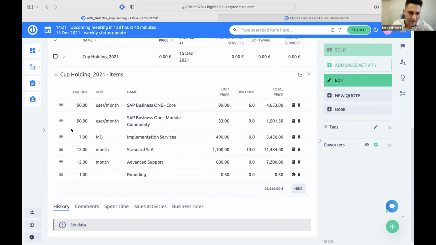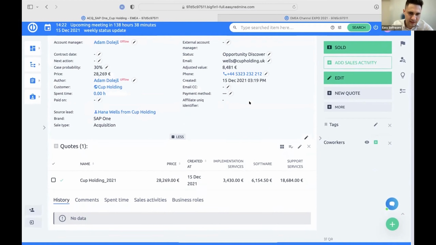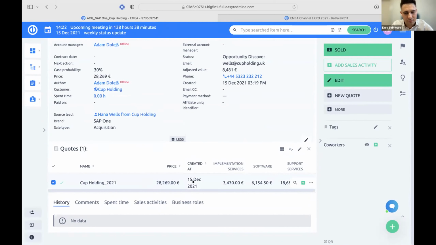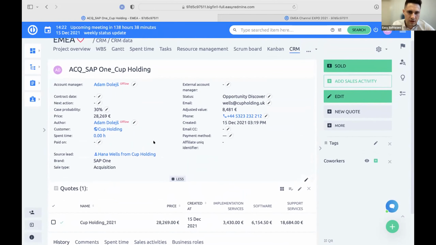So now I have everything done. I can check it out if everything is all okay. As far as I'm concerned, it is. So I will just refresh it. And here I have it. Here I have the price. And here I also have all, let's say, the parts of this quote. So I know that for implementation, it will cost 3,430 euros. And for the software and support services, I'm paying this much of money. So what happened is that I came from the status opportunity discover to opportunity quotation.